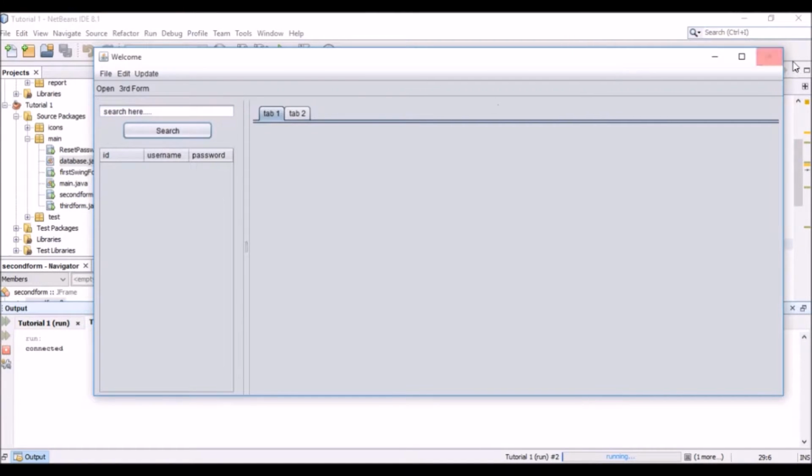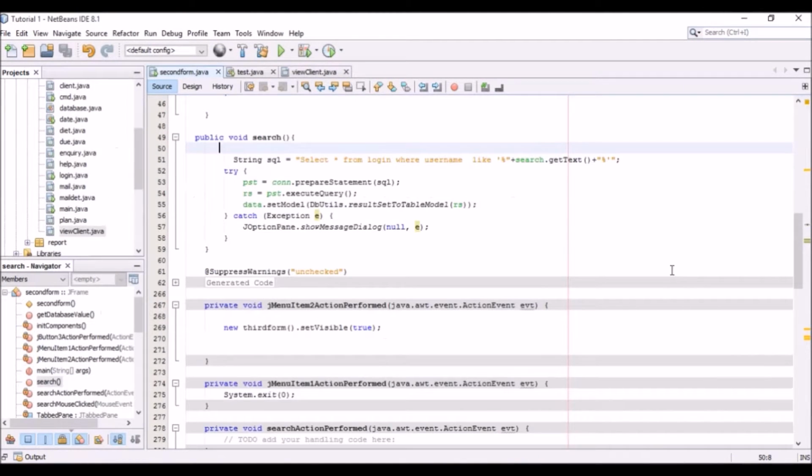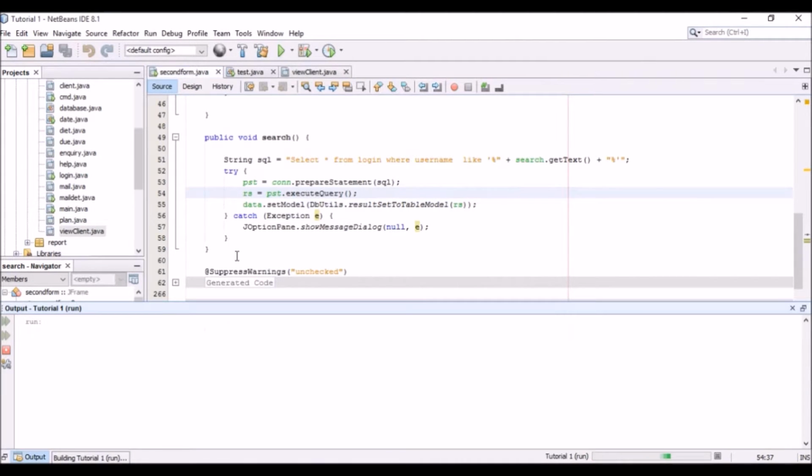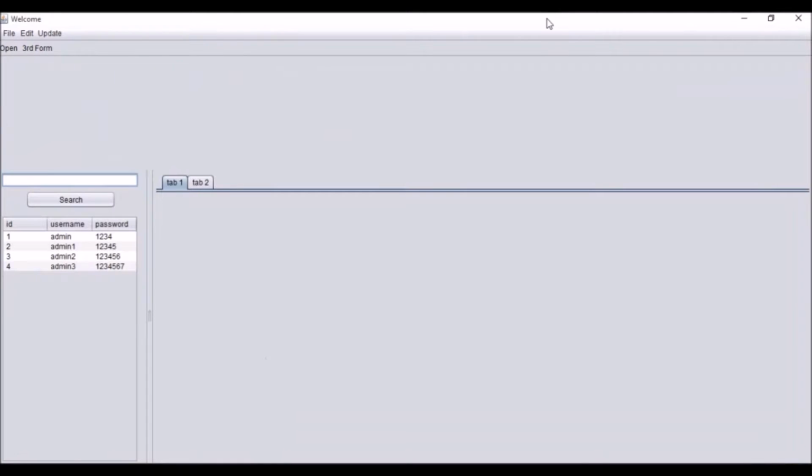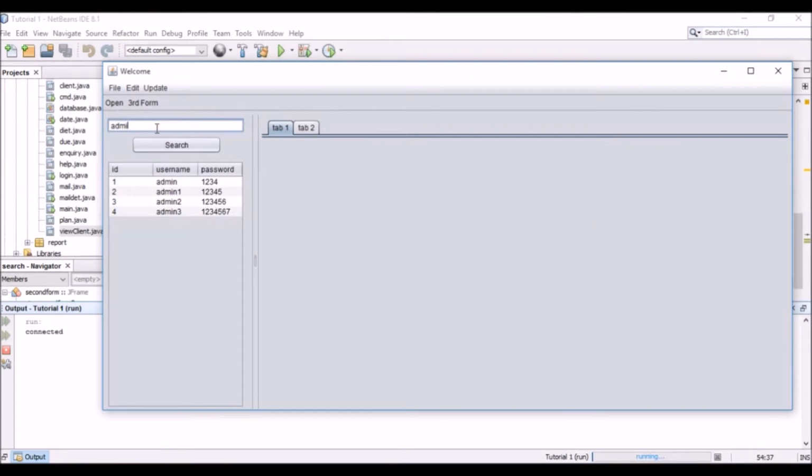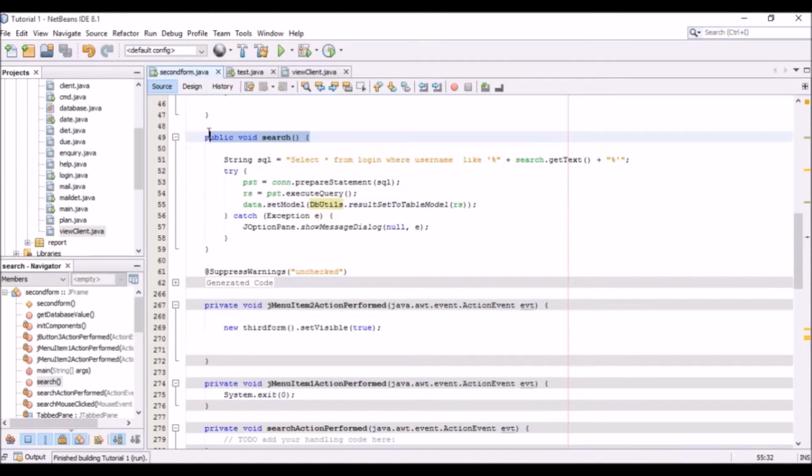Okay, let's see what the issue is. So let's try to run it again. Okay, so it says ADMIN. Let's search. Okay, then ADMIN 1. Here we go, 1. So let's search for 2. So it says admin 2 3 3. So this is all for the search one.